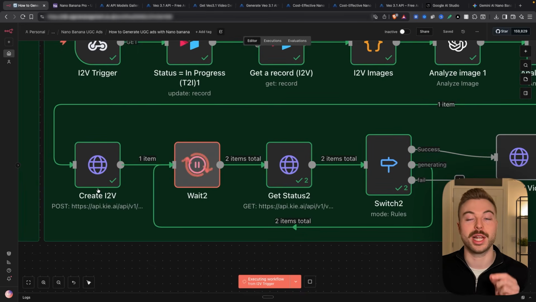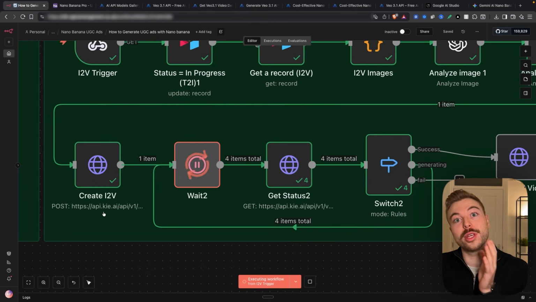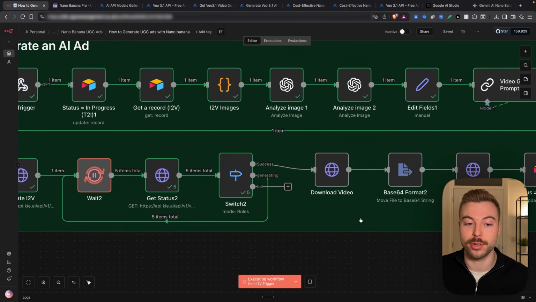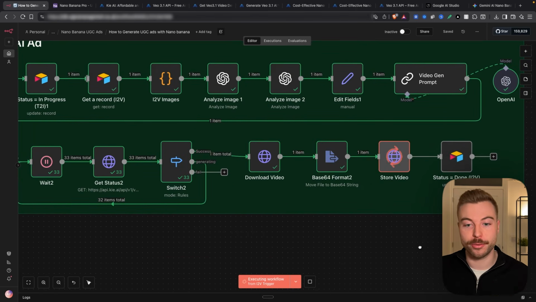It's now using the latest model of Google Veo 3.1, and it's only going to cost us 30 cents for one video to come out with fast, or $1.25 with Google Veo 3.1 quality. We'll wait for this to just finish up, and then I'll show you the output. So there we go, it's just finished generating.